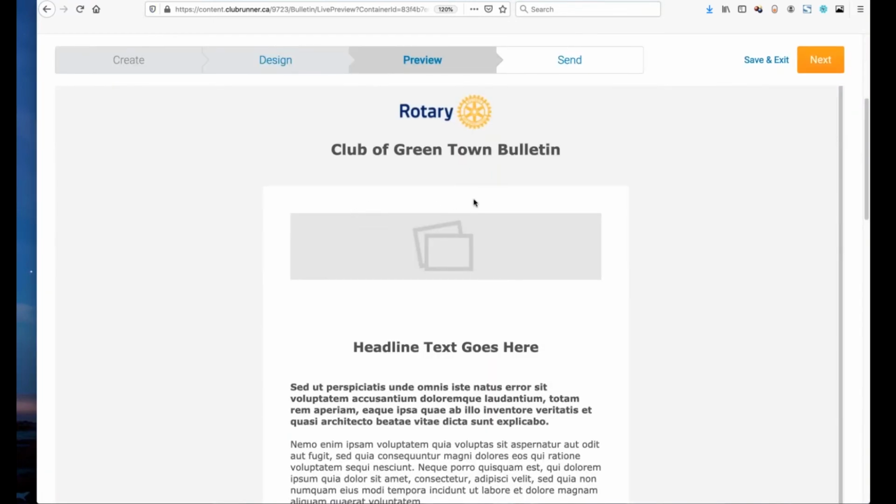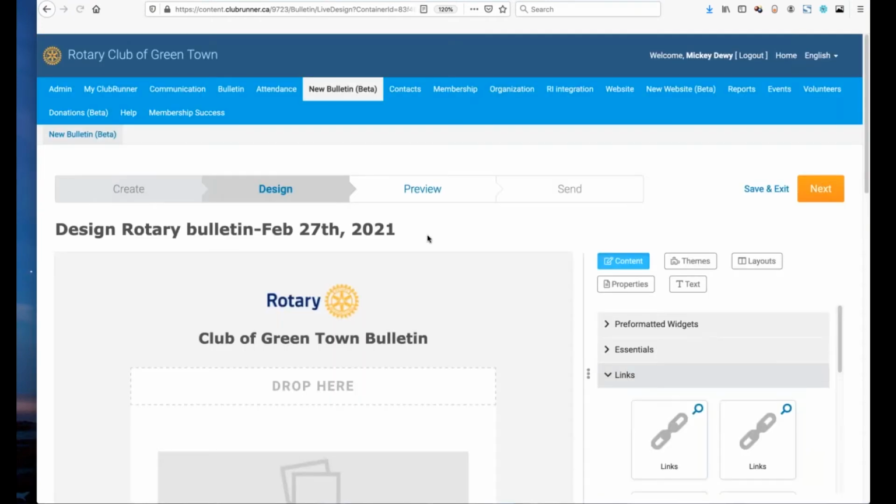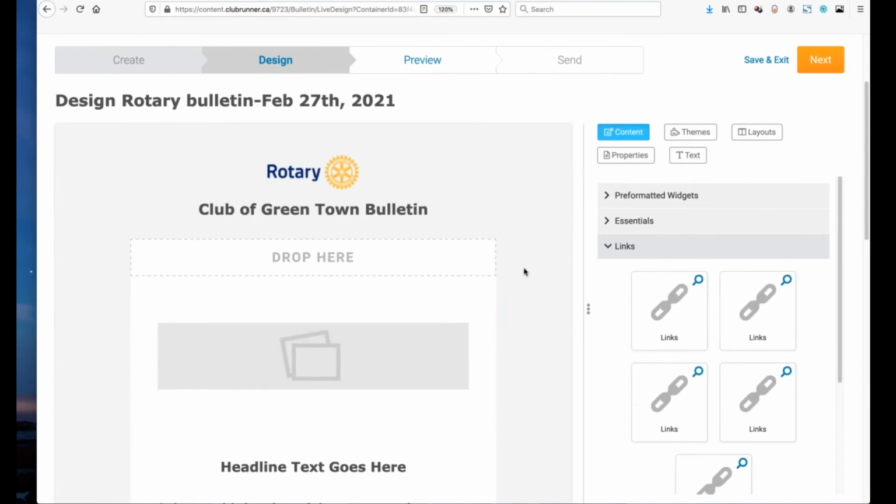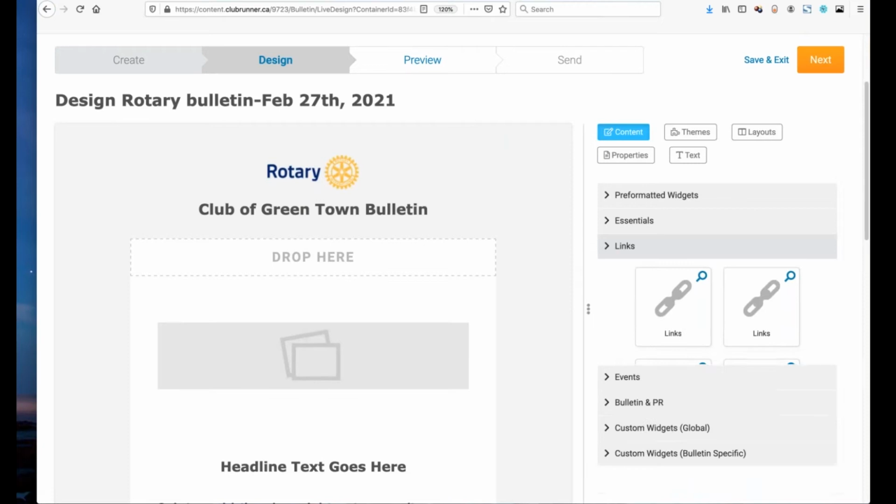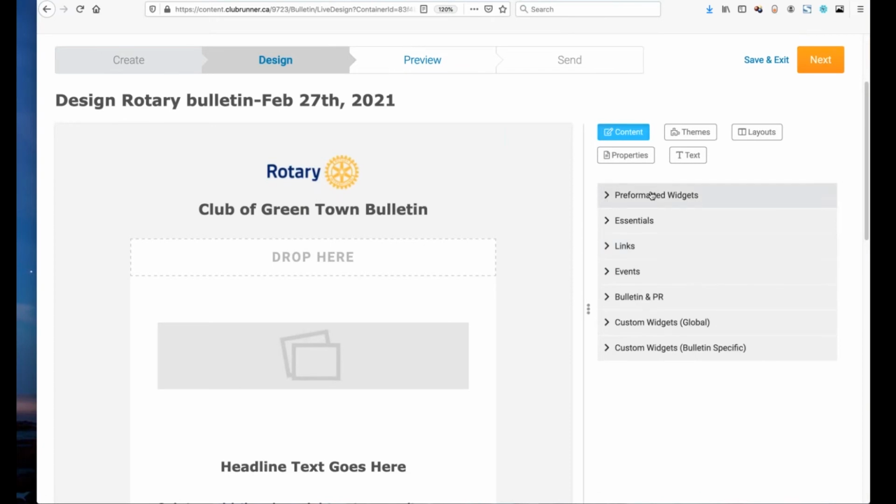So I'm going to go back to design. It's a placeholder for you to drop in whatever widget you want. So here's what I'm going to do. I'm going to start off with the most basic widget, or at least the simplest widget that I can think of. I'm going to go here, pre-formatted widgets.